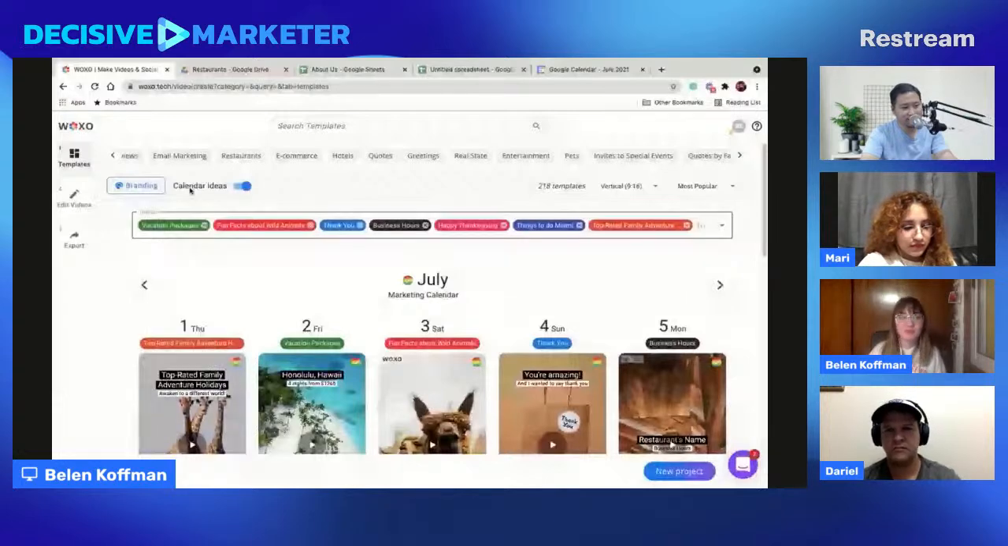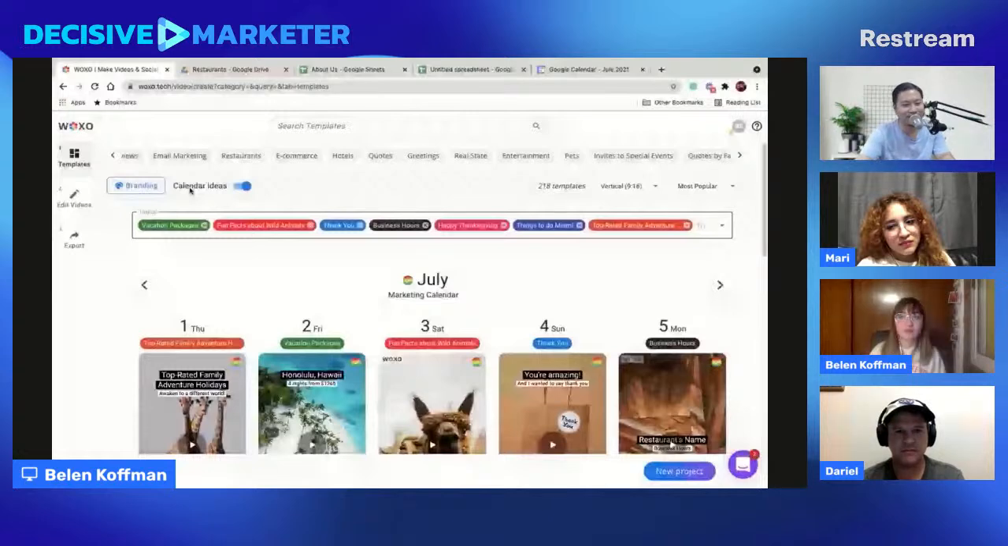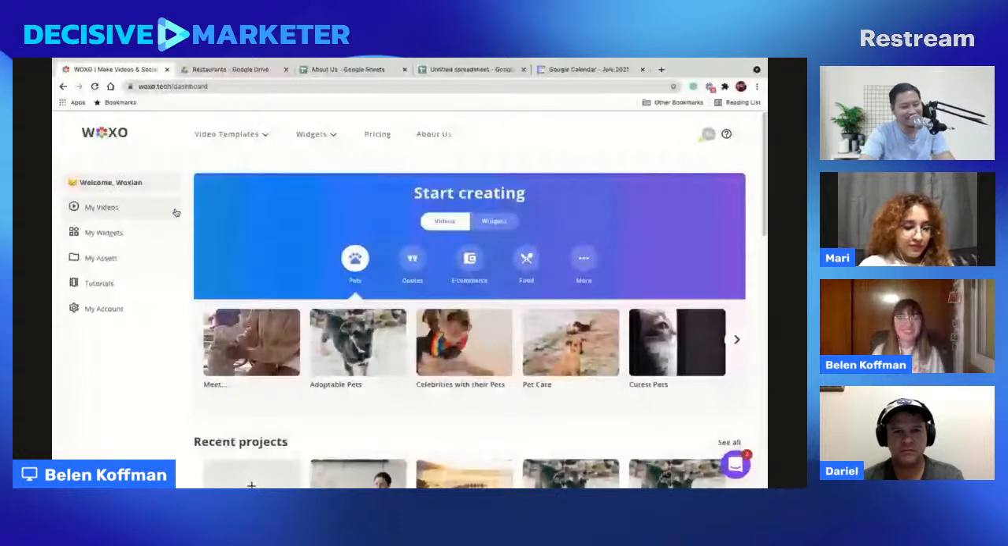Yeah, this calendar that you have here is awesome, right? You can just bulk create videos and have them every single day on your social media, just different videos going on in your Instagram, in your TikTok. I think that's an amazing idea, right? So you guys have really created something amazing here.